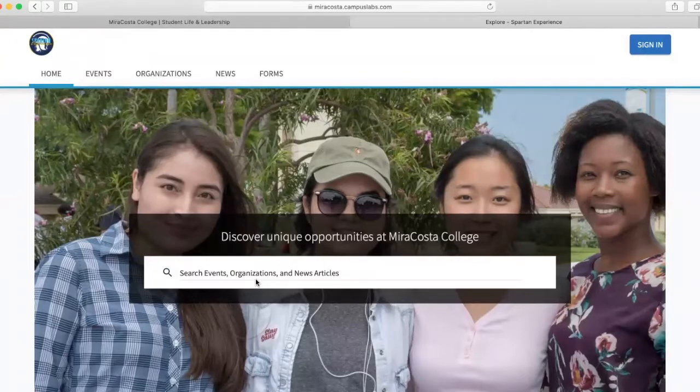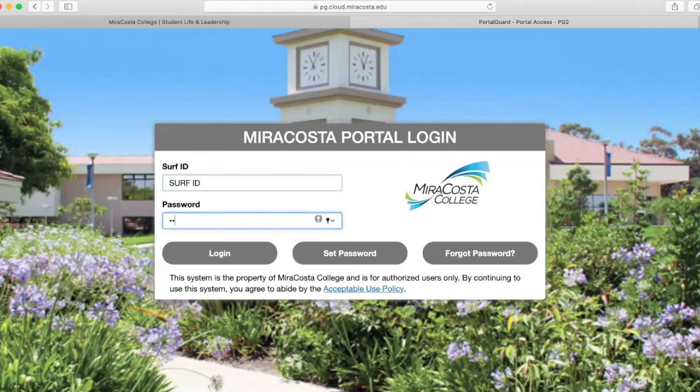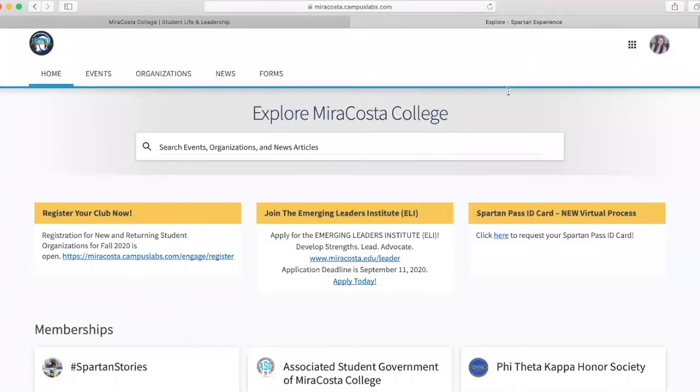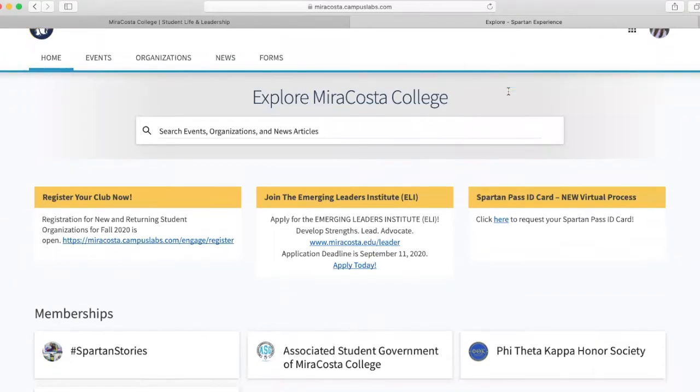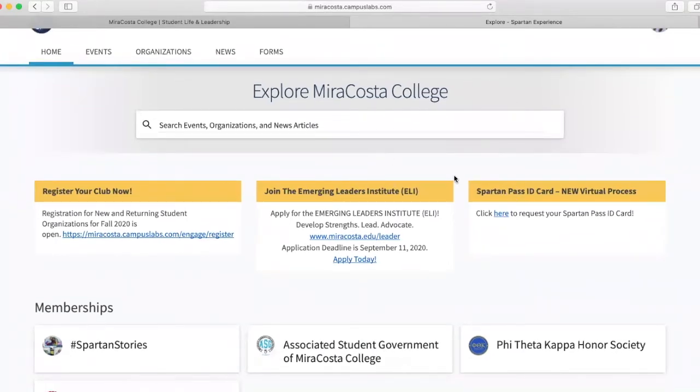You've made it to our Engage homepage. First, we're going to sign in by entering our Surf ID and password. And before we go any further, I just want to highlight these three boxes at the top. This is where we put any important dates, information, or events.